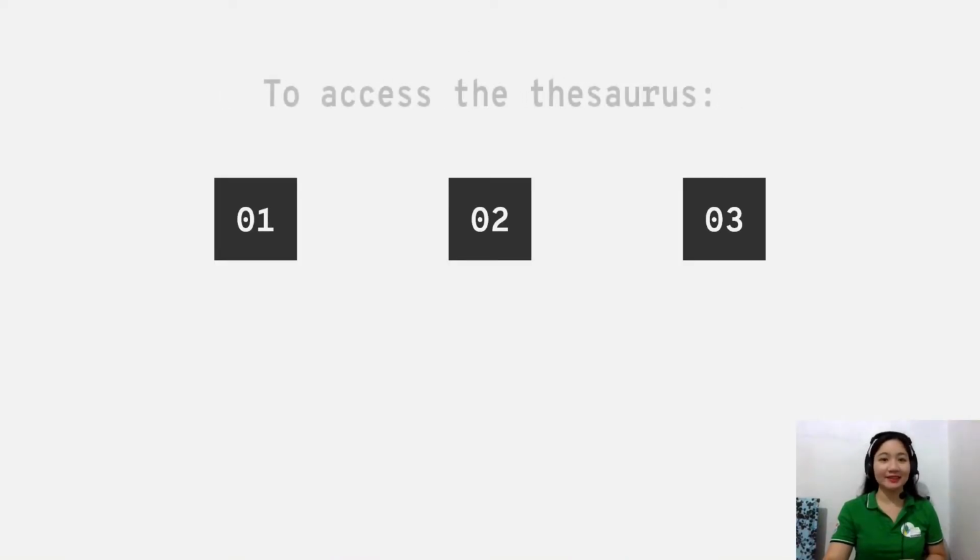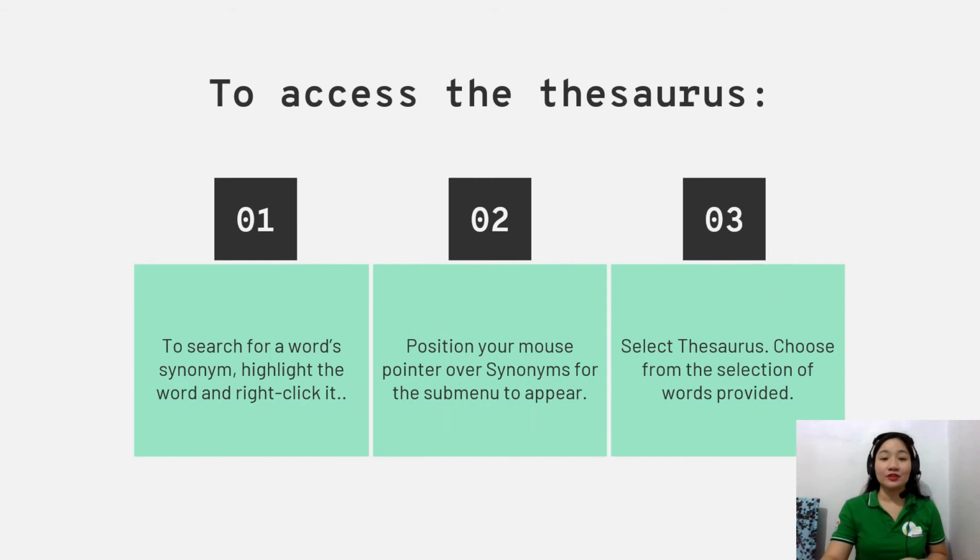Class, to access the thesaurus, okay? To search for a word synonym, highlight the word and right-click it. Position your mouse pointer over synonyms for the sub-menu to appear. You may choose from the selection of groups if any suggestion is given in the sub-menu, or you may proceed to the next step. Select thesaurus. Choose from the selection of words provided. Another way to do this is to highlight the word and press Shift plus F7.